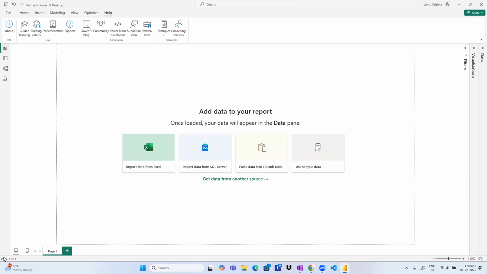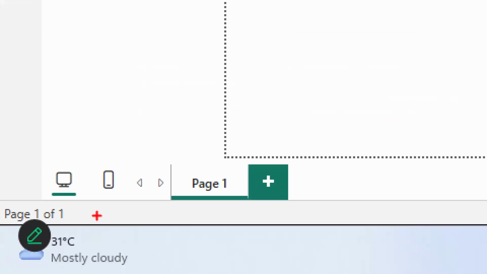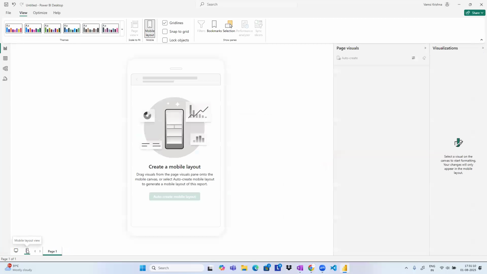Now at the bottom, can you see at the bottom, there are two symbols coming here, guys. One is a computer symbol. The second one is a mobile symbol. As I said, we can view these reports even on your mobile also. So how your report looks in a desktop, how your report looks in a mobile. That's why this is a desktop layout view and the right hand side is a mobile layout view. So in a mobile, how the report has to look, you can design here, guys.